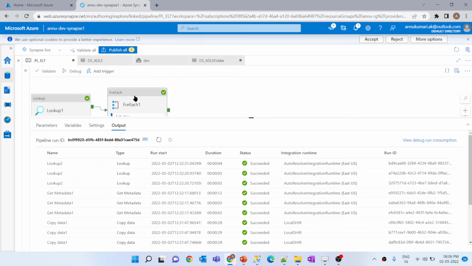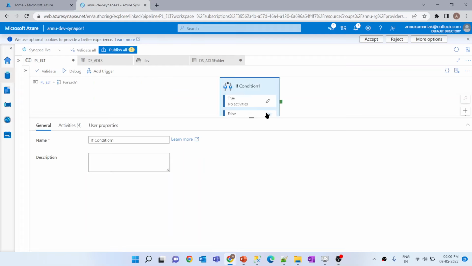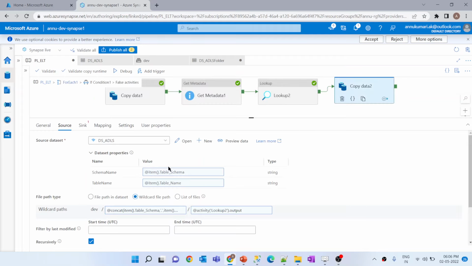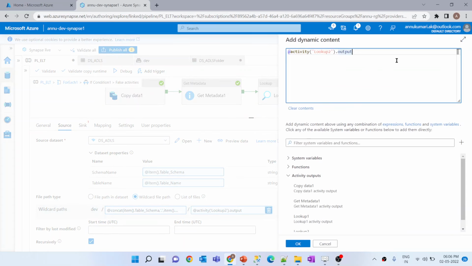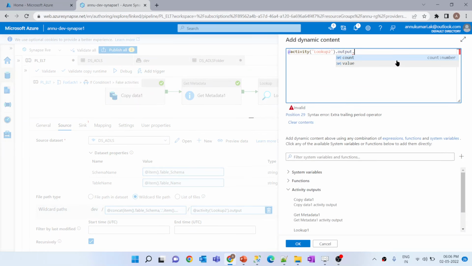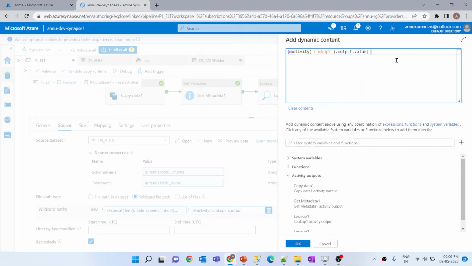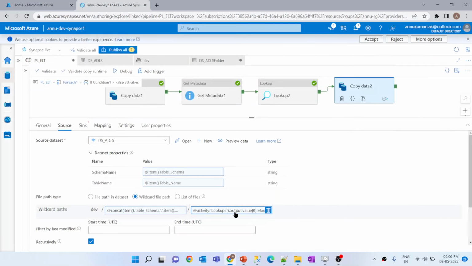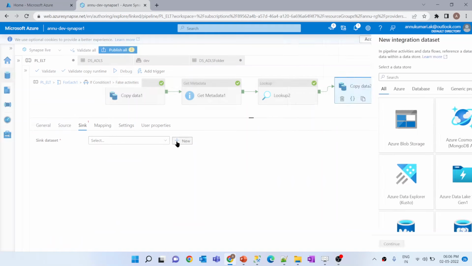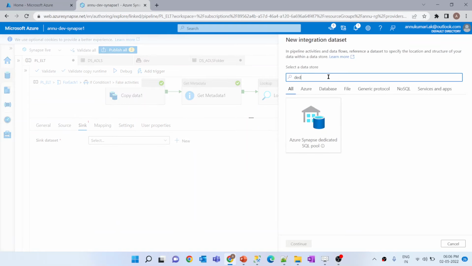Let me copy this. Let me again go to that point, to the copy data activity, and here we will be using output dot value property and the first element of that array and max file name. So this is the complete file name of each of these folders. It will dynamically give the maximum file of each of the folders. Okay, and in the sink we will create a new dataset pointing to the dedicated SQL pool.